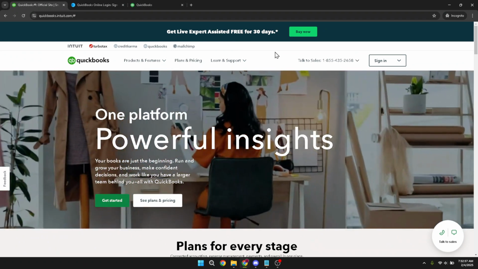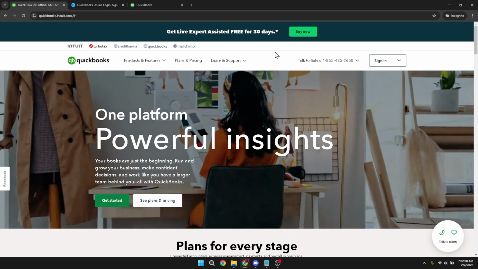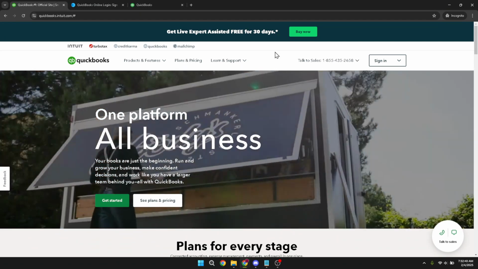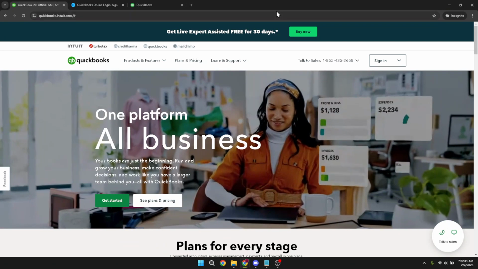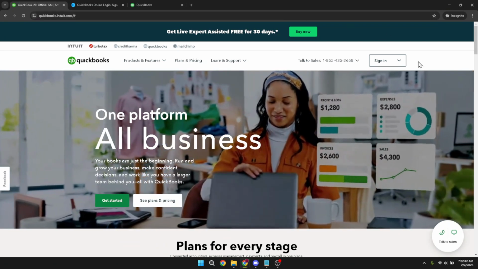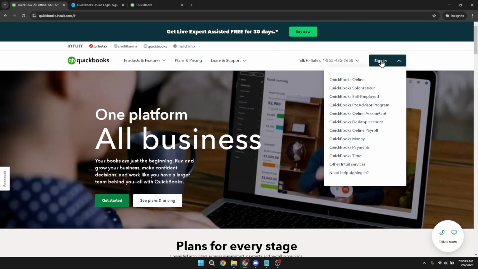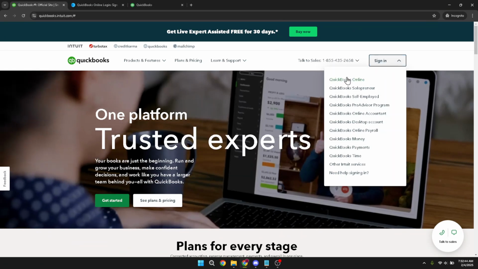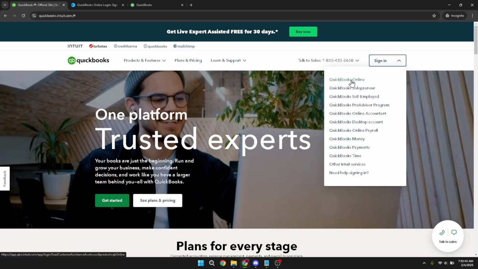First things first, let's get you signed in. Open your browser and head over to QuickBooks Online. On the main screen, you'll see a sign in button. Click on that to start the process. It's important that you choose QuickBooks Online when prompted to select the right version, especially since the interface can vary slightly across different QuickBooks products.